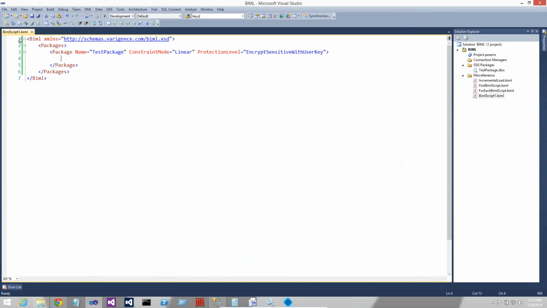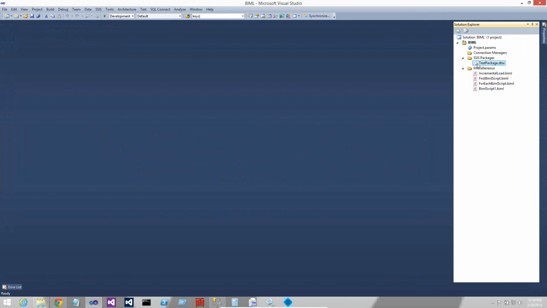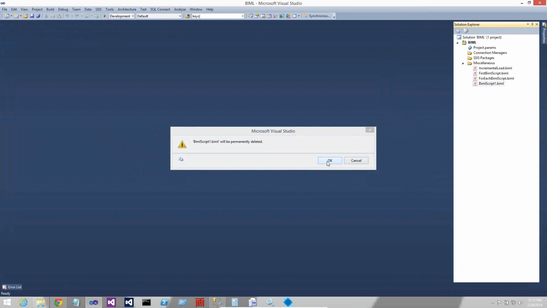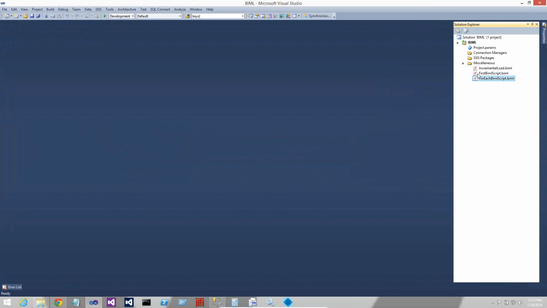So without any more ado, let me close this script, and I'm going to delete this test package that was generated by that script. I'm going to delete Biml script 1, which was generated as well. I've covered what I was going to talk about in the first Biml script file here. I want to now look at an incremental load.